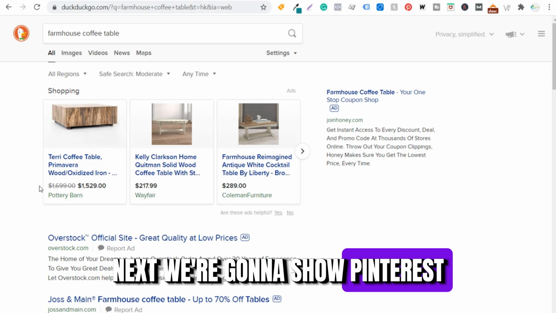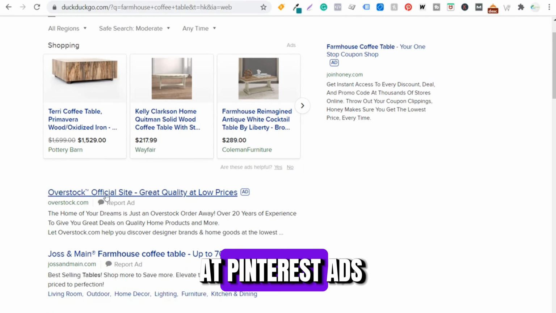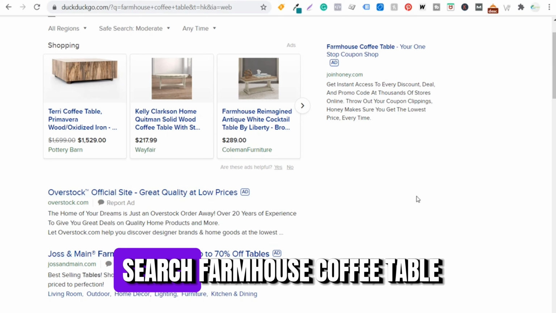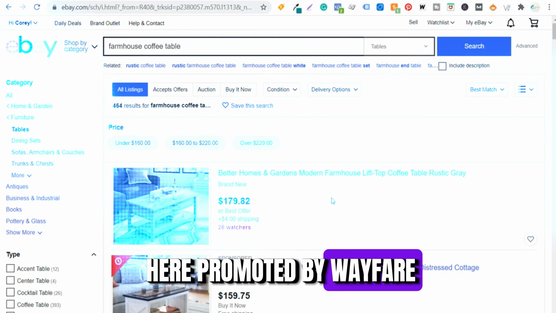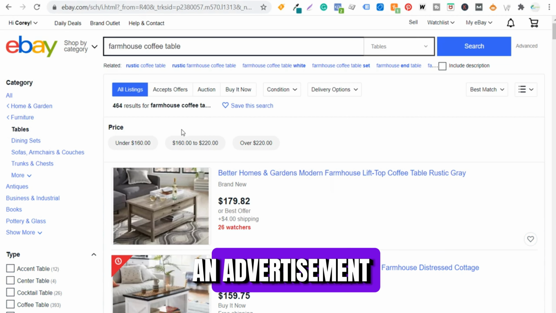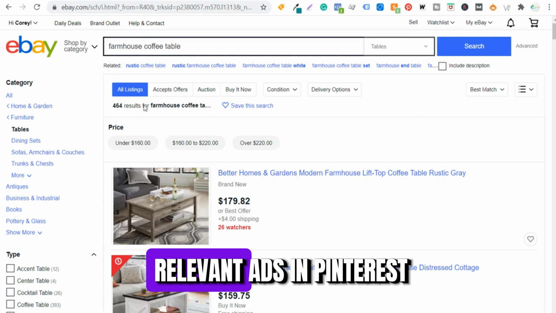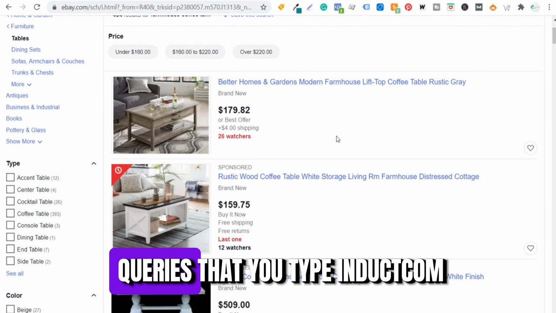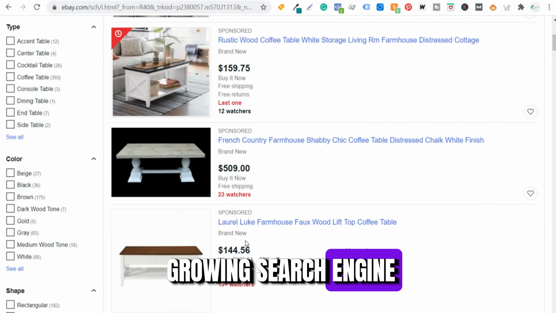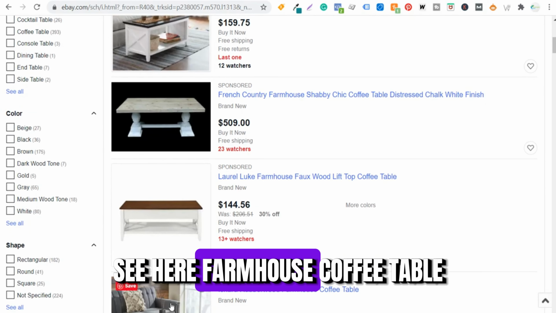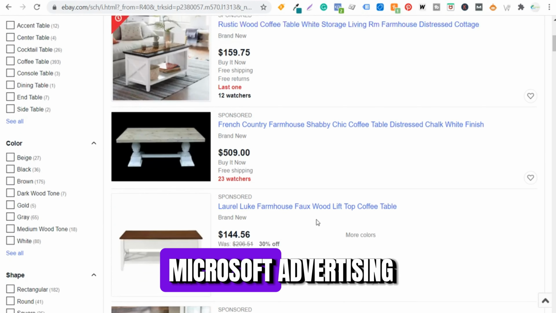Next we're going to show Pinterest. So if we look at Pinterest ads, someone comes here, they search farmhouse coffee table. You can see right here, promoted by Wayfair. So this is an advertisement. So you usually see really relevant ads in Pinterest based on the search queries that you type in. DuckDuckGo, so this is a growing search engine. See here, farmhouse coffee table. This is powered by Microsoft Advertising.